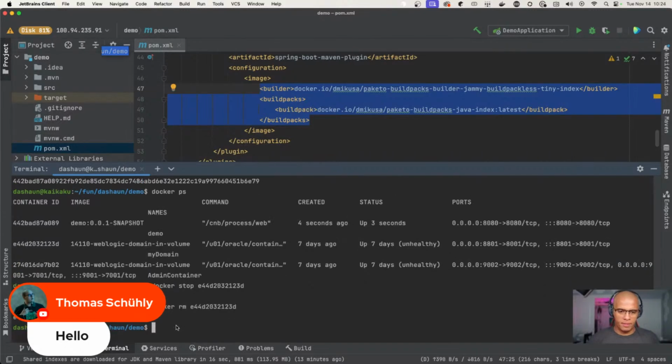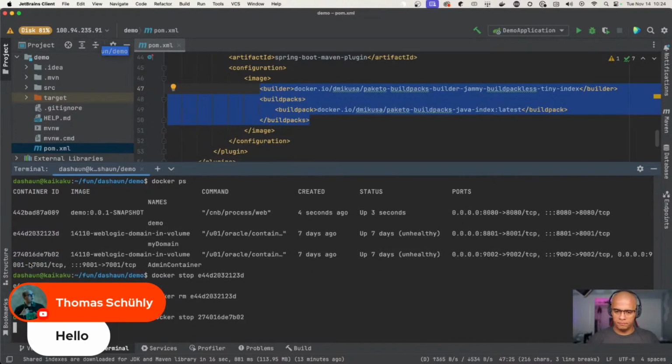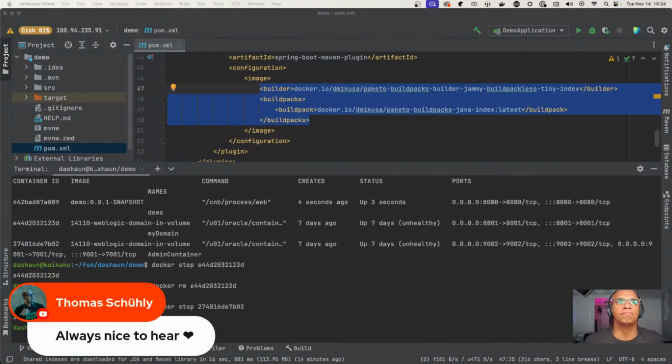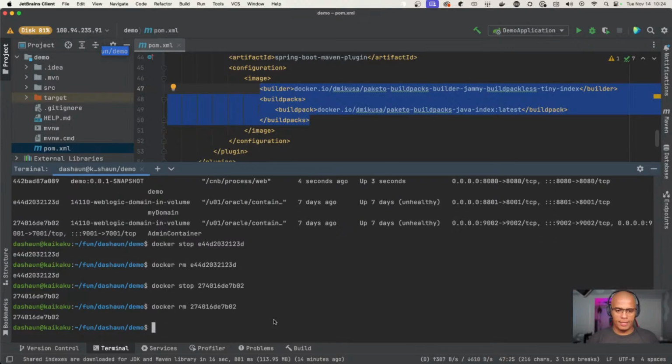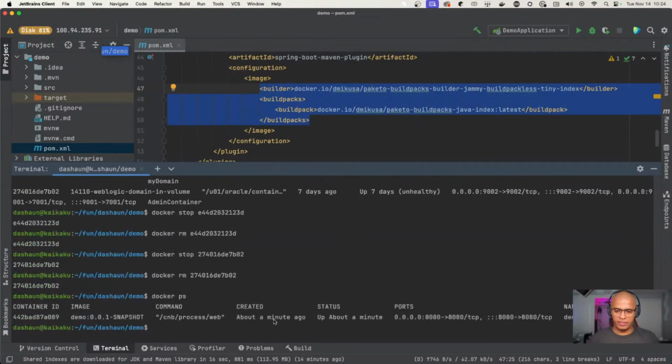Sorry. Docker stop this one. Just do a tiny little bit of cleanup. Yes, you're awesome. Thomas, you're awesome. Docker rm that. So now we're clean. Now we docker ps. We should only see our demo, and it's running.